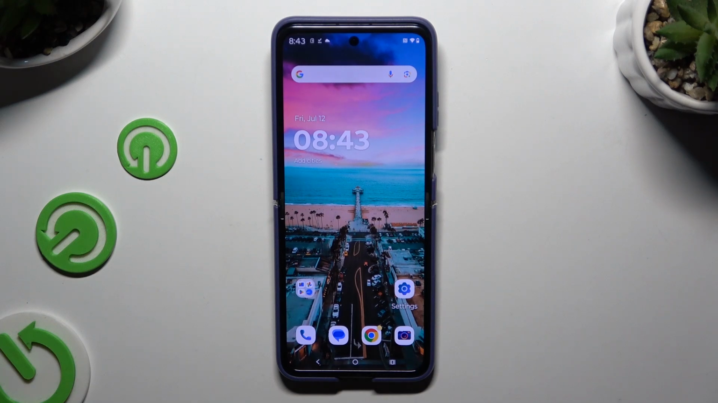In front of me is Motorola Razr 50 Ultra, and today I would like to show you how you can set up screen lock.